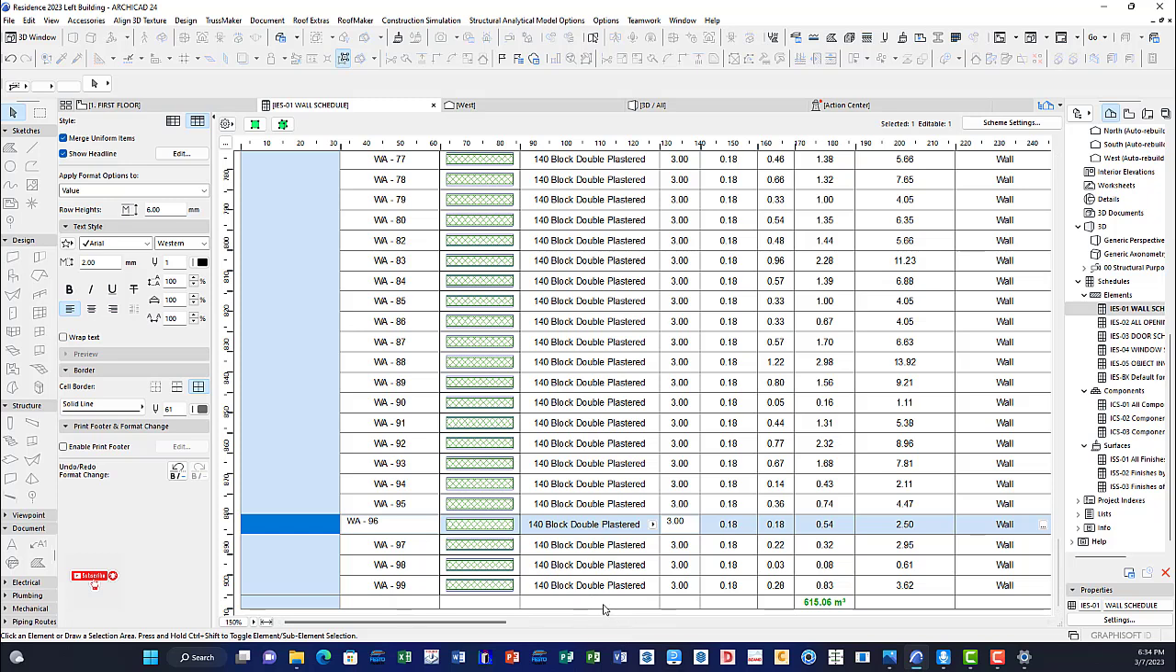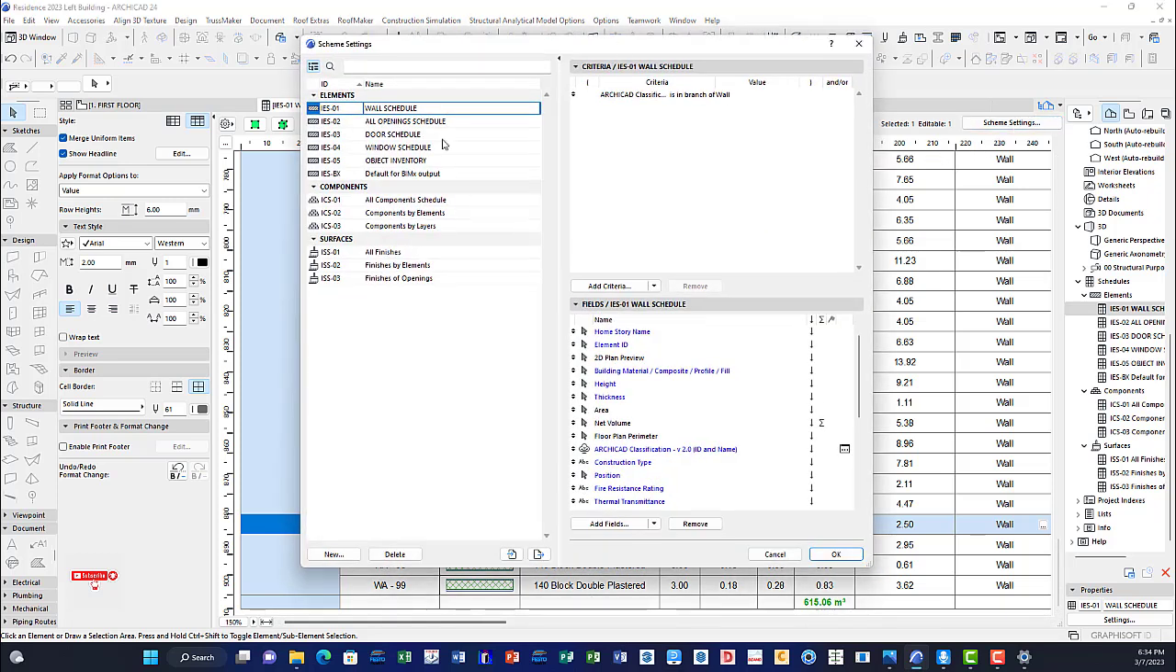So how I'm going to do it, I'm going to go back to scheme settings, and then I'll choose element ID. I will click here once to bring up the sum, and click a second time to bring a sum plus a 1. This will set a subtotal of the number of walls that I've used for the first floor. By doing this, I will click OK.